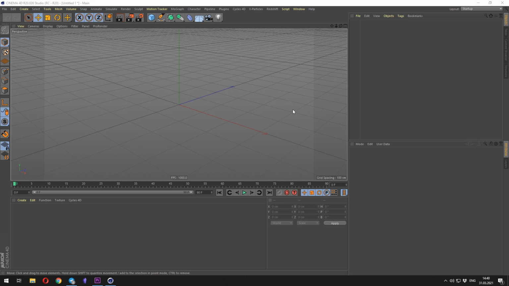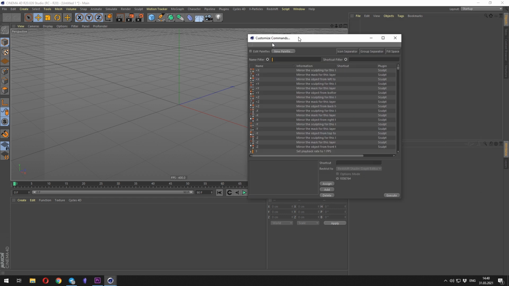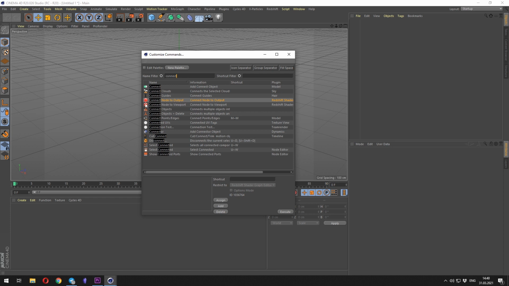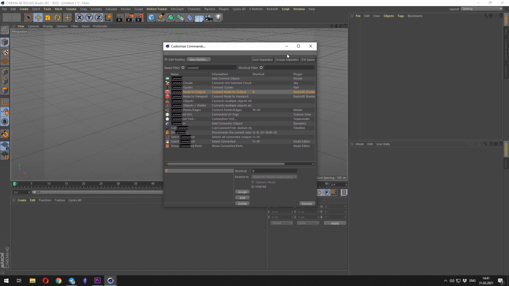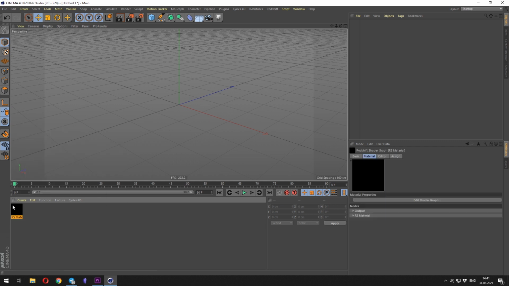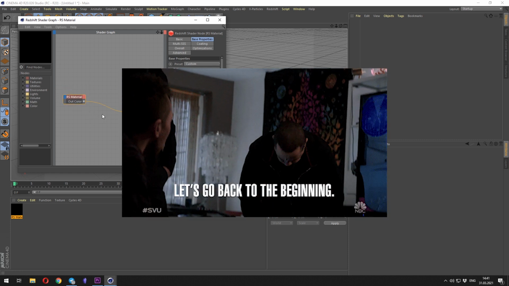You need to go to Window, Customization, Customize Commands. In the name filter, type connect, and find the Redshift icon, Connect Node to Output. Select it. In the shortcut field, type B and hit assign. Done. Let's see if it really works. Take a material, break the connection, and smash B. Boom, it works.